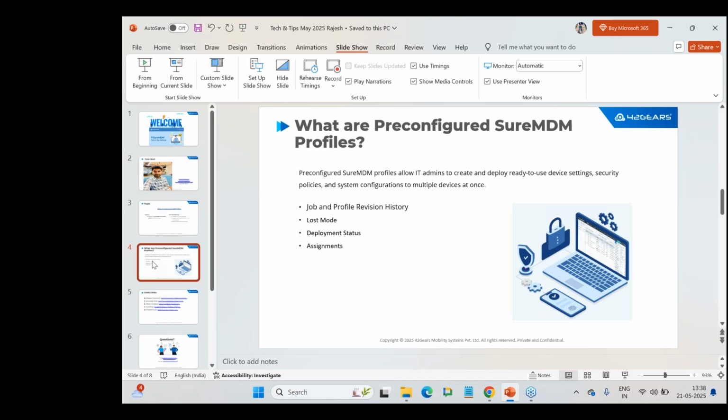And if they want to compare what has gone wrong compared to the previous profile and what is working fine with the new profile, or if they feel the new profile is not working properly compared with the older version and they want to restore the older version and set it as a new profile, all these features are available in the job and profile revision history. I'm going to show you these live on the console as well, but first I'll discuss what exactly they are.